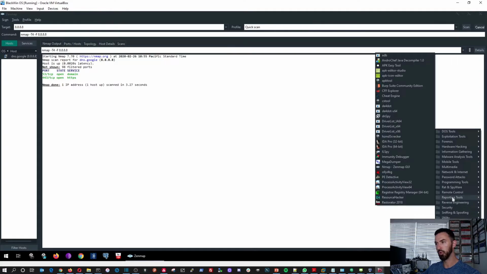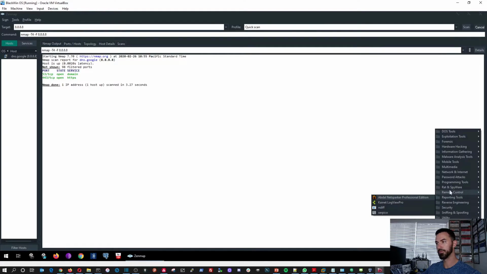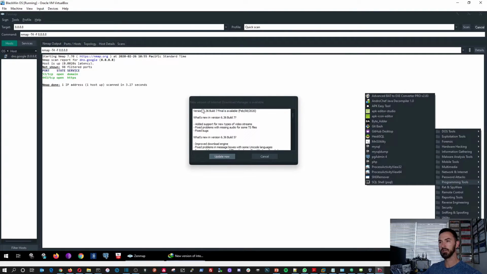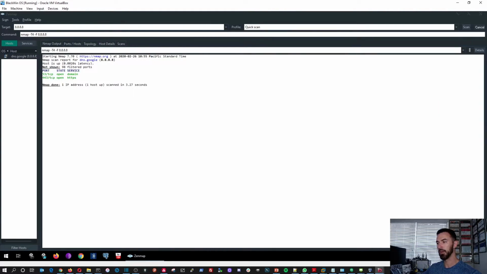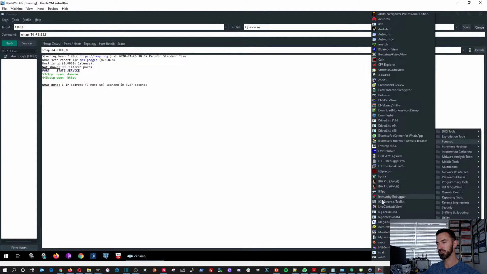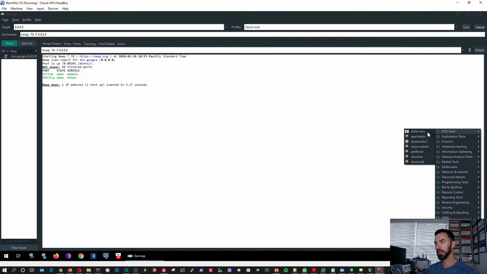So, reporting tools, programming tools, like MySQL, what is this thing? No, cancel. Rat tools, you can do a few little things, keyloggers, forensics, a lot of forensic tools. Just tinker with it if you're interested. I can put the link in the description, or you can just Google Blackwin OS and go from there.